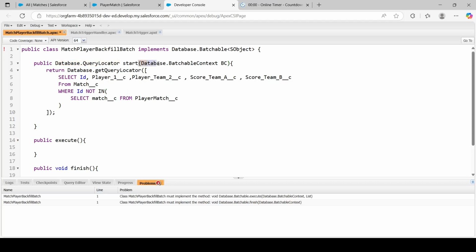And what Database.BatchableContext does is it keeps record of what is occurring within this start class. And what we are doing is we are returning Database.getQueryLocator. So what this getQueryLocator is doing is that it is converting this SOQL inside of it into the query locator data type. So if we just said return select ID, it wouldn't work.